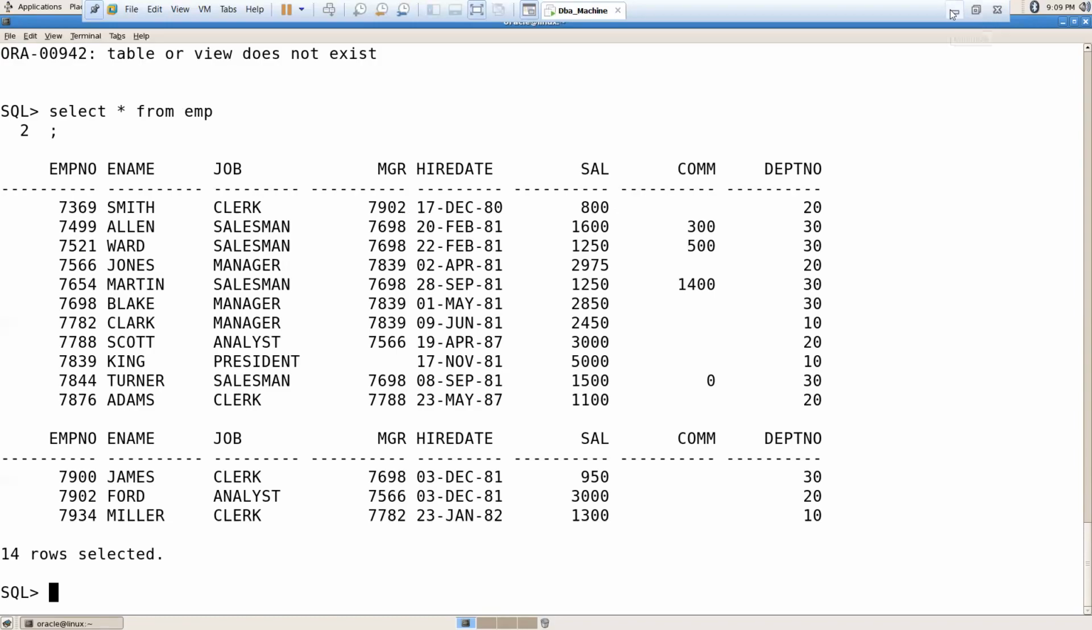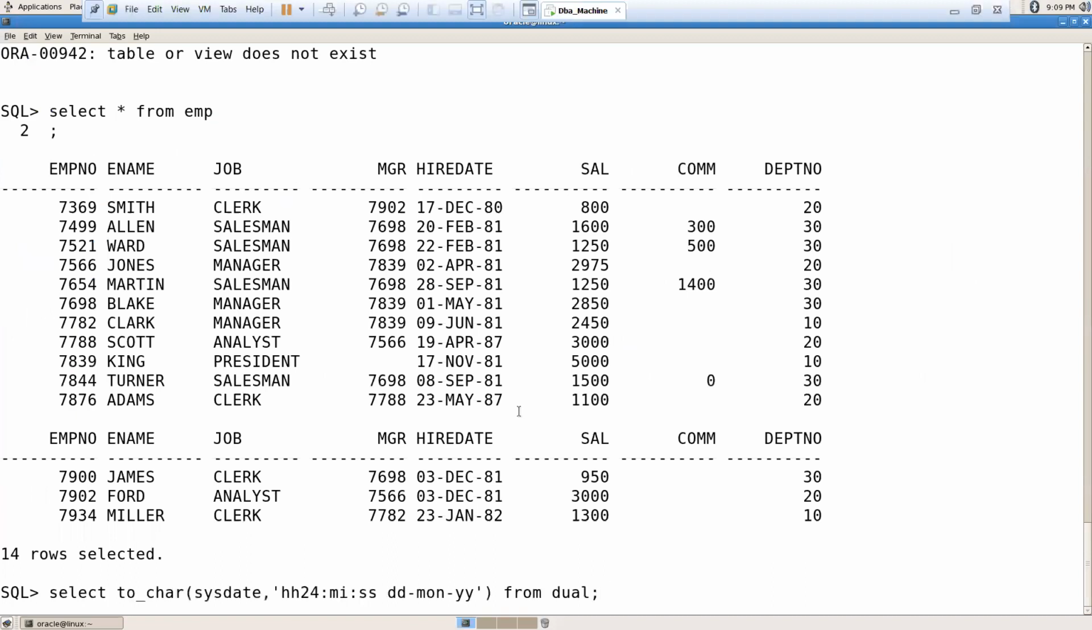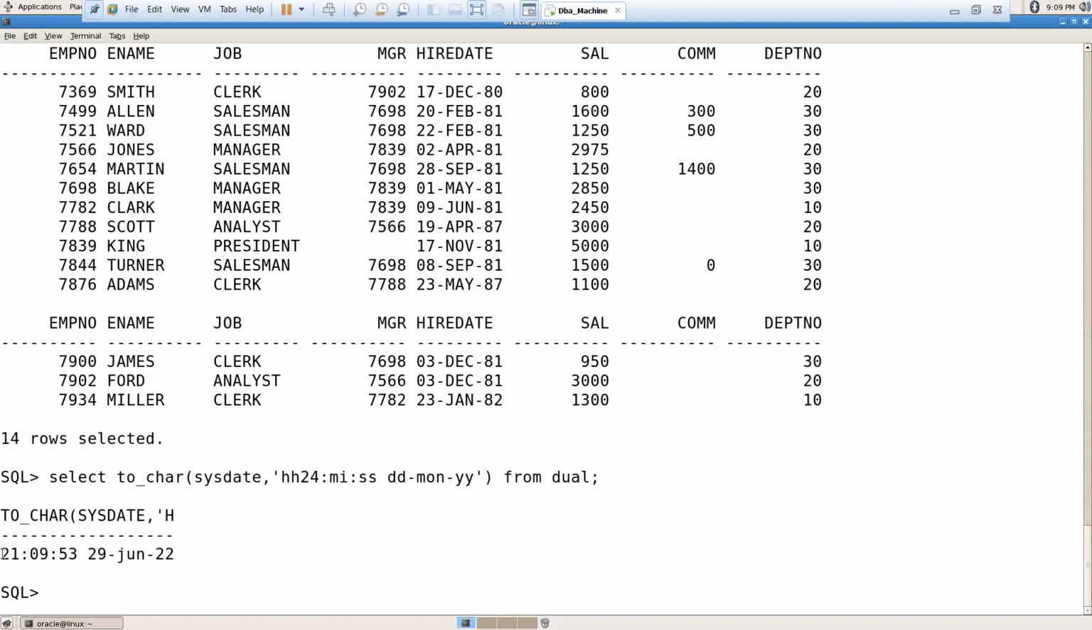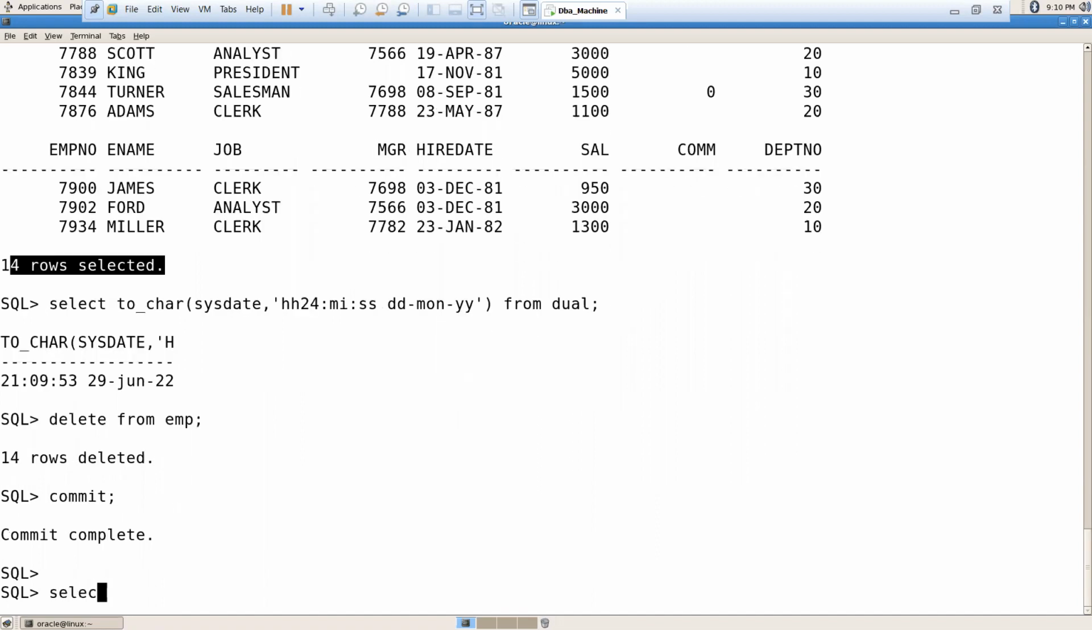Okay. So what is the system time right now? This is the command to check the system time. Right now the system time is 9 p.m. Under EMP, how many rows are there? 14 rows. Now delete from EMP. Okay, deleted, and I have given commit also. Now select * from EMP. This is called a select statement.